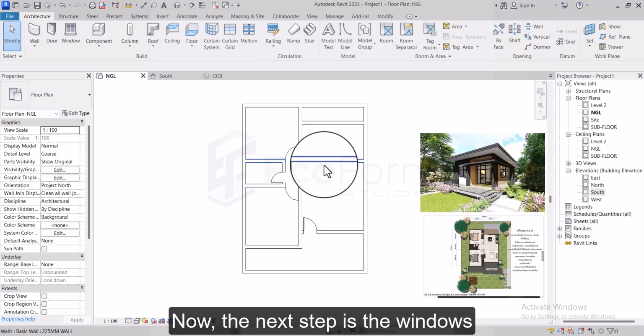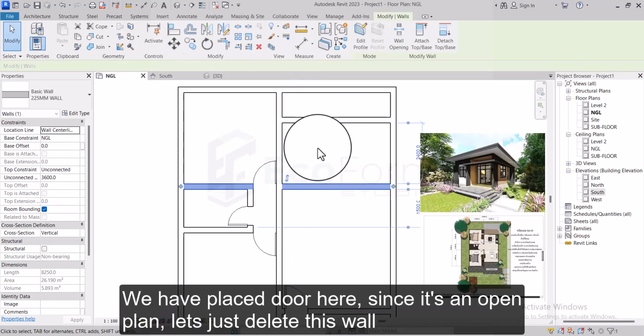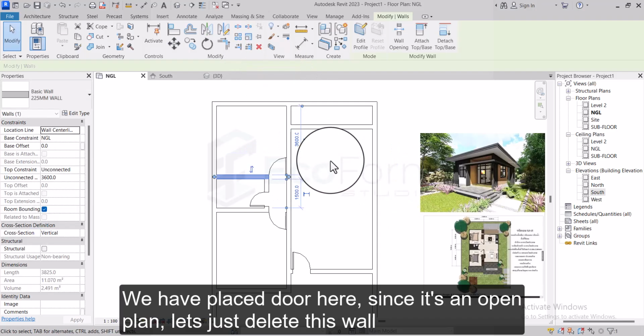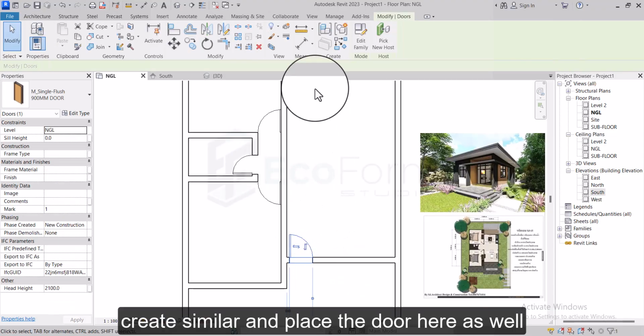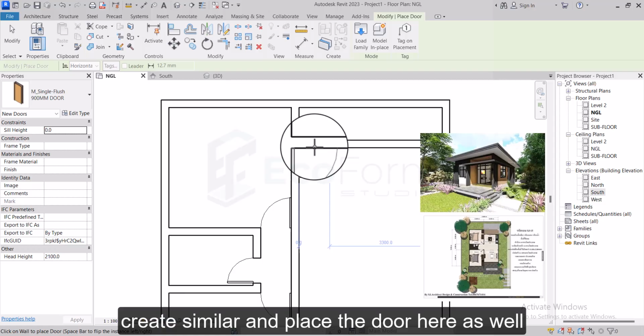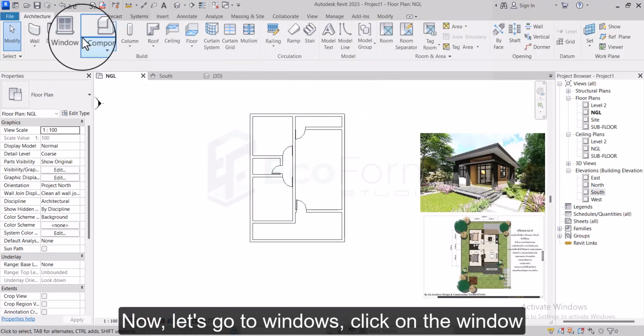So the next step now is the windows. Okay, we haven't placed a door, and the kitchen is an open plan. Let's just delete this wall. It's an open plan. Then do similar and place a door here as well. So now let's go to windows.